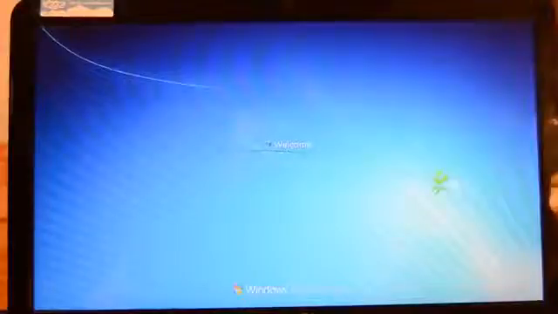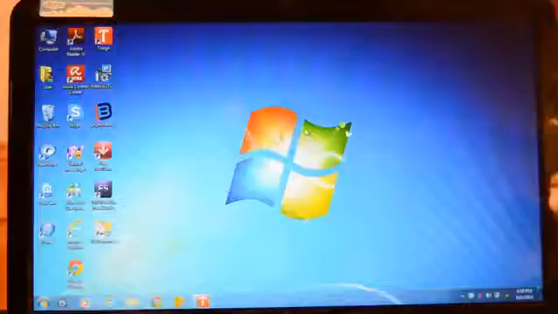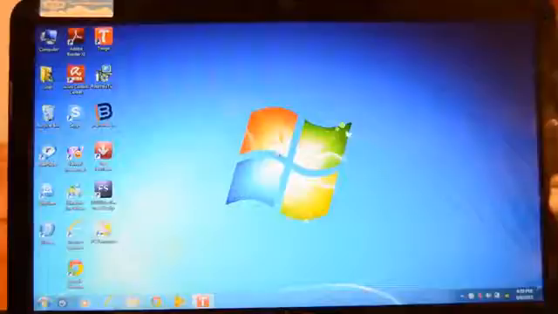Now the PC boots, and let's see if it has worked. Starting Windows, looks good. Here we go, we are on the welcome screen, and now it should log in. And here we go, we are now back in Windows again. As you can see, this tutorial has worked for me. I hope this also works for you.